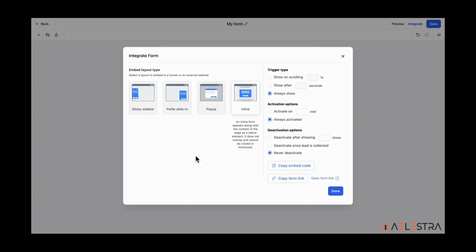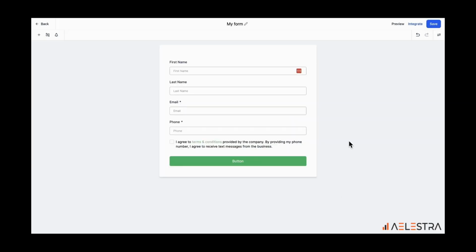From here, we can select the embed layout type, trigger activation and deactivation options, and then we can either copy the form link directly, or we can copy the embed code so that we can embed our form on another website. Once you've integrated your form, go ahead and click Done, and your form is ready to go.